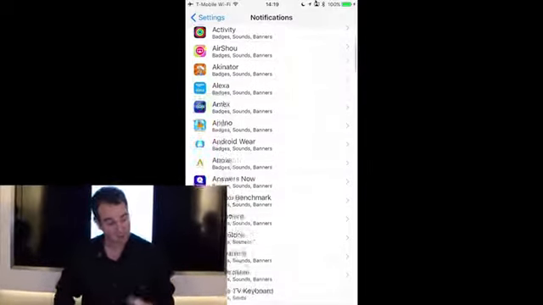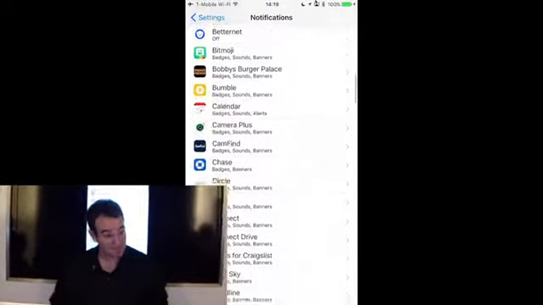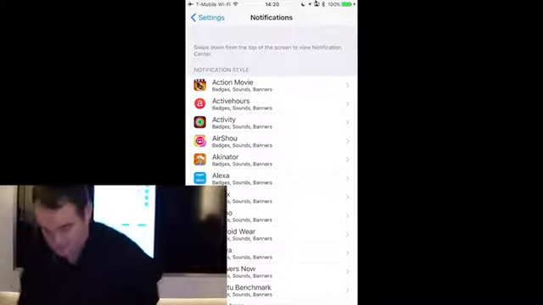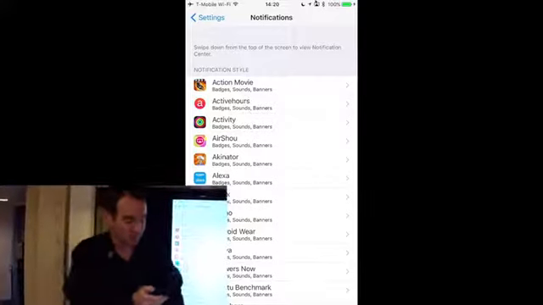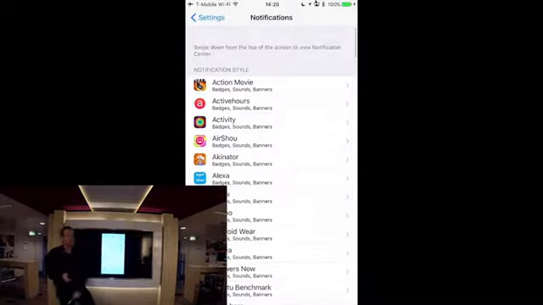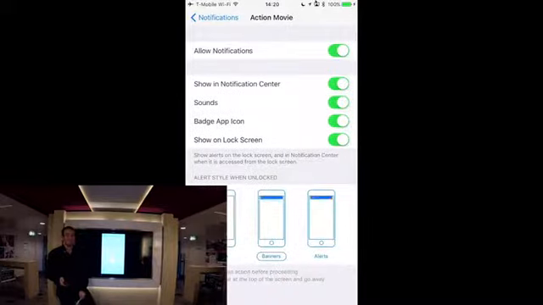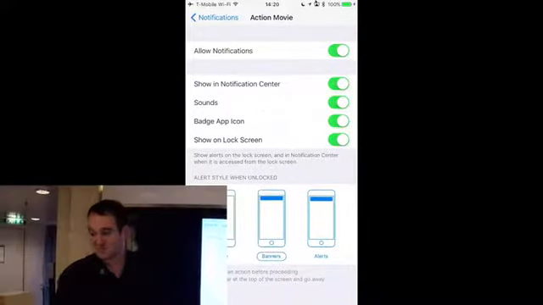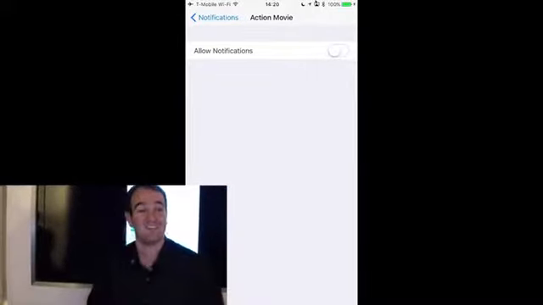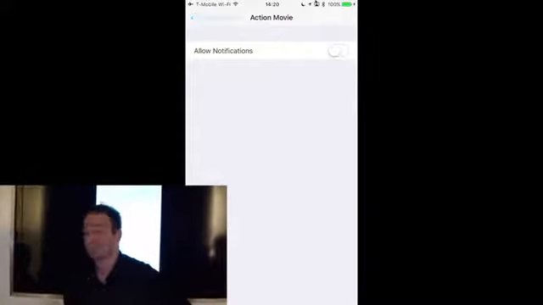You can turn off individual apps. So if an app is driving you crazy, you go to notifications and click on a single app, doesn't matter which one. See where it says allow notifications? Boom, done. No more notifications. Does it say battery? No, it just doesn't bother you. If you don't want to know every time someone dies on CNN, you can turn off CNN's notifications. You only get stuff from CNN when it happens.